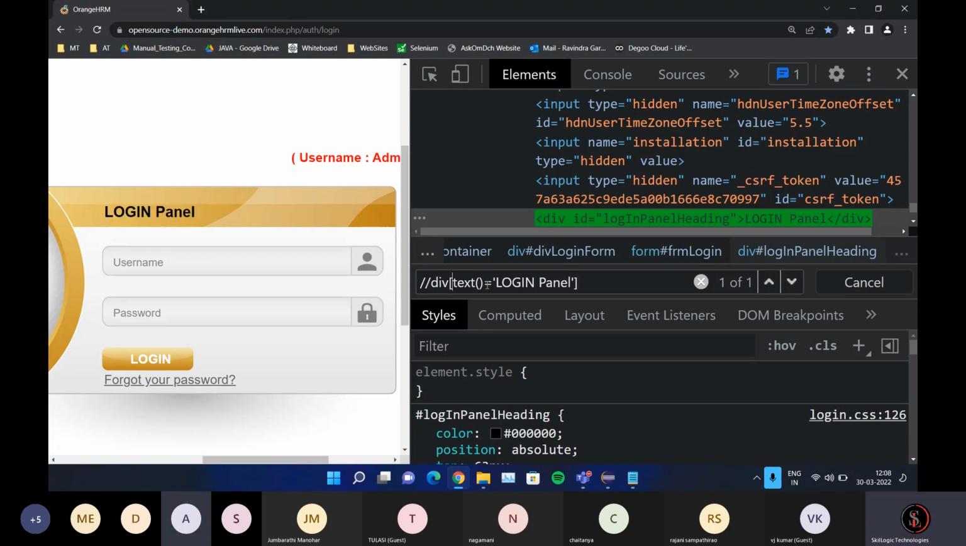Okay, don't put the @ symbol, and don't forget to put the square braces.